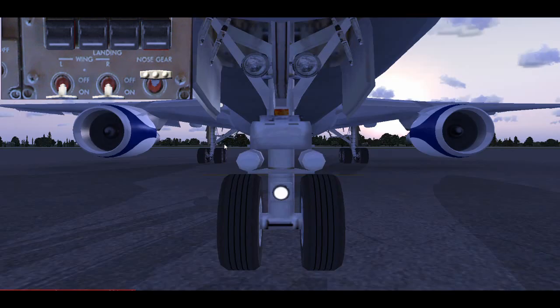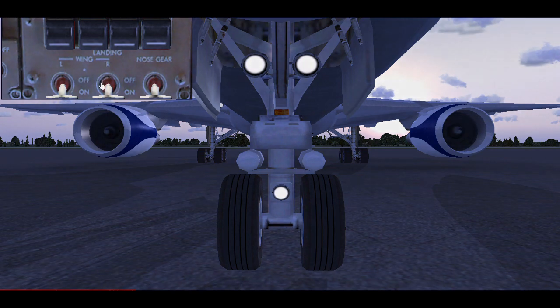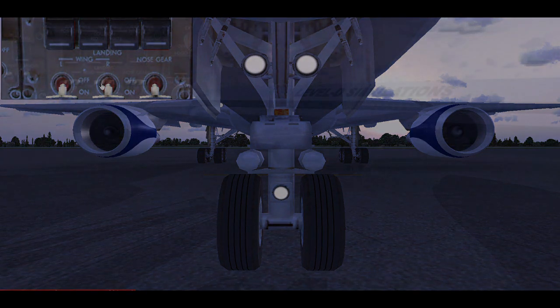Nose gear turns the nose gear lights on and off. Two nose gear lights are found near the top of the nose gear assembly. These lights are used for takeoff and landing. Here it is. Use it together with the landing lights switches.